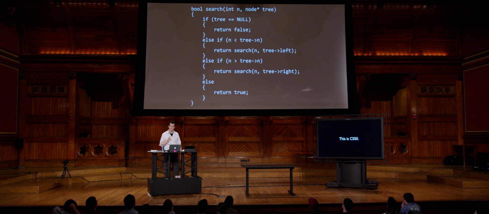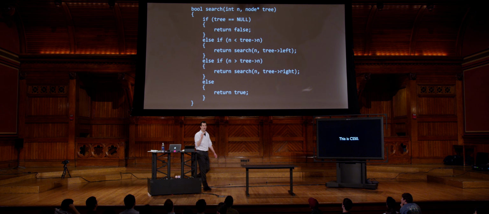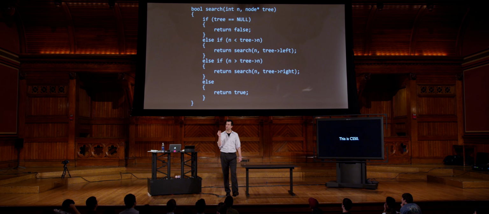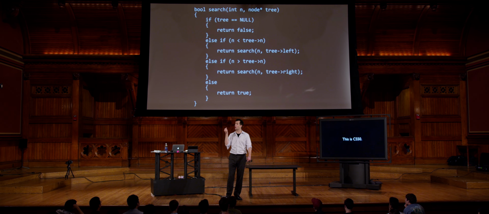Else if n is less than tree arrow n. Now, arrow n, recall we introduced super briefly the other day, and that just means dereference the pointer and look at the field called n. So it means go there and look at the field called n. So if n, the value you're given, is less than the value in the tree's integer, where do you want to go? To the left.